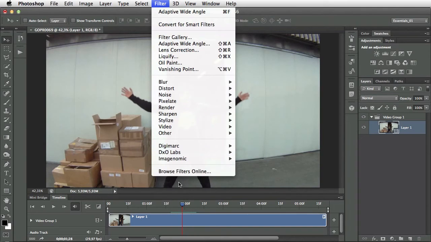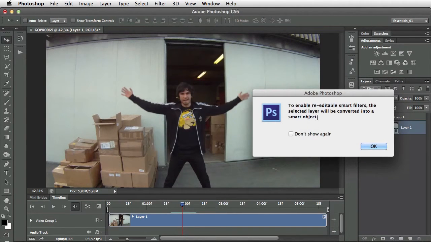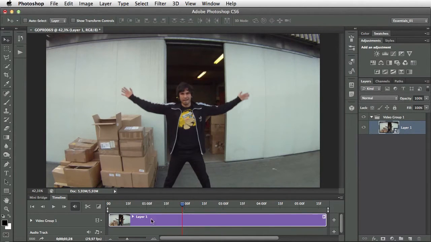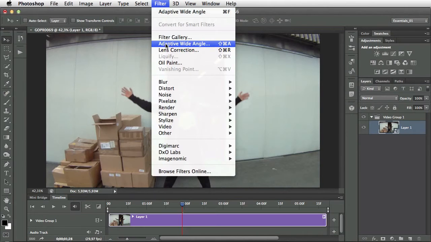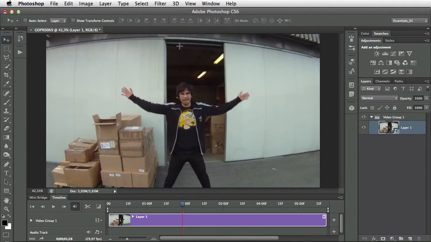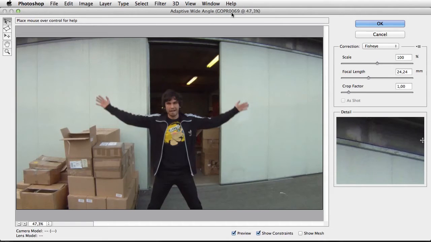I would like to impact all of the video recording, so I need to convert it for Smart Filters first. In fact, we convert the layer into a smart object. You can also convert it another way: right-click on the layer or use Layer, Smart Object conversion. So here it's a smart object. You can see this little icon. And now I can just select Adaptive Wide Angle, and I have this filter open.